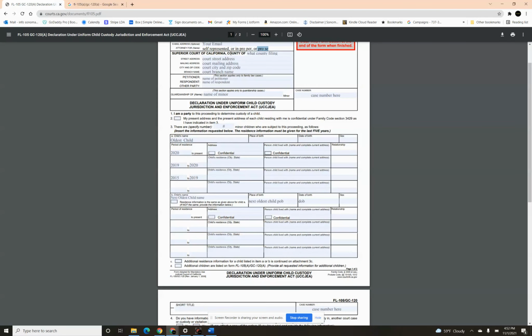Then the form is asking what county it will be filed in. If you're filing this form in Sonoma County, then Sonoma will go here. If you're filing in Solano County, then you can put Solano here. If you're filing in Los Angeles County, then you can put Los Angeles County here, and so forth. The form is then asking for the street address of the court, the mailing address of the court, the city and zip code of the court, and then the court branch name.